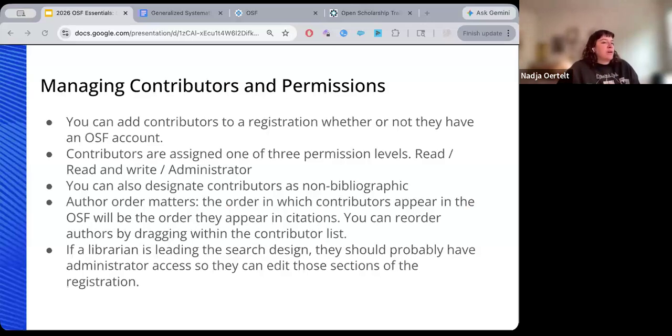And a practical note also for review teams, if you are a librarian and you're leading the search or search design for the review, you should probably have administrator access so you can add to the sections of the registration and link things like outputs after. So in addition to thinking through the review itself, the study plan, the protocols, selection criteria, things like that, you also really want to think through your team's roles before you add everybody to the registration and submit it, because those are fixed as well, and they're important for future updates to the registration.